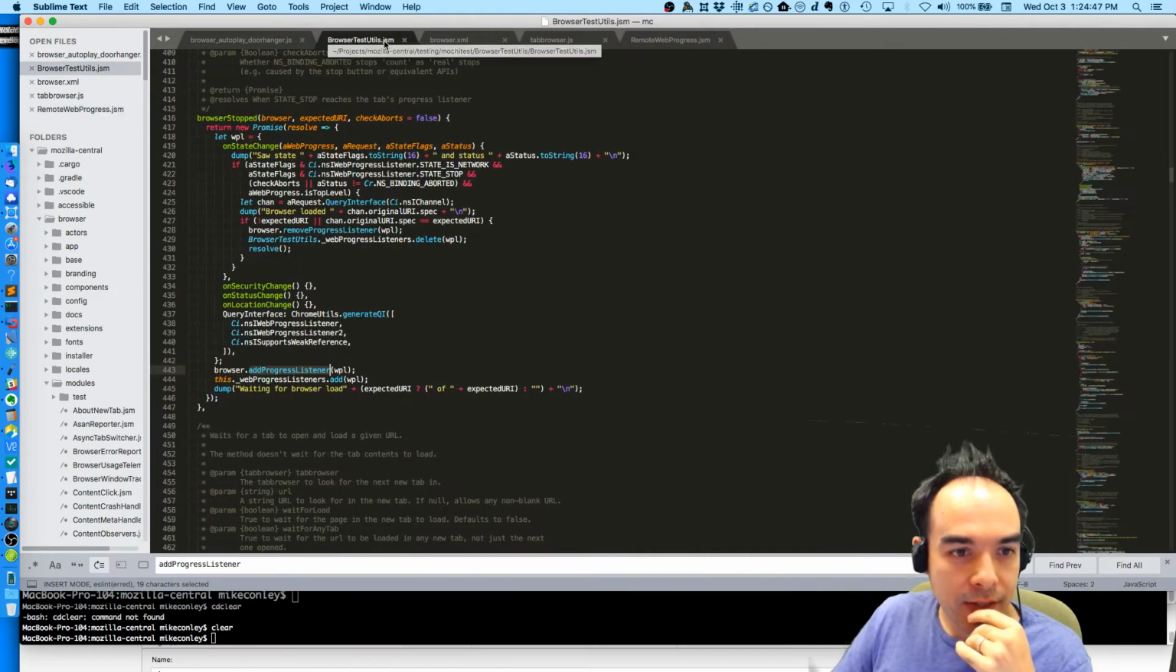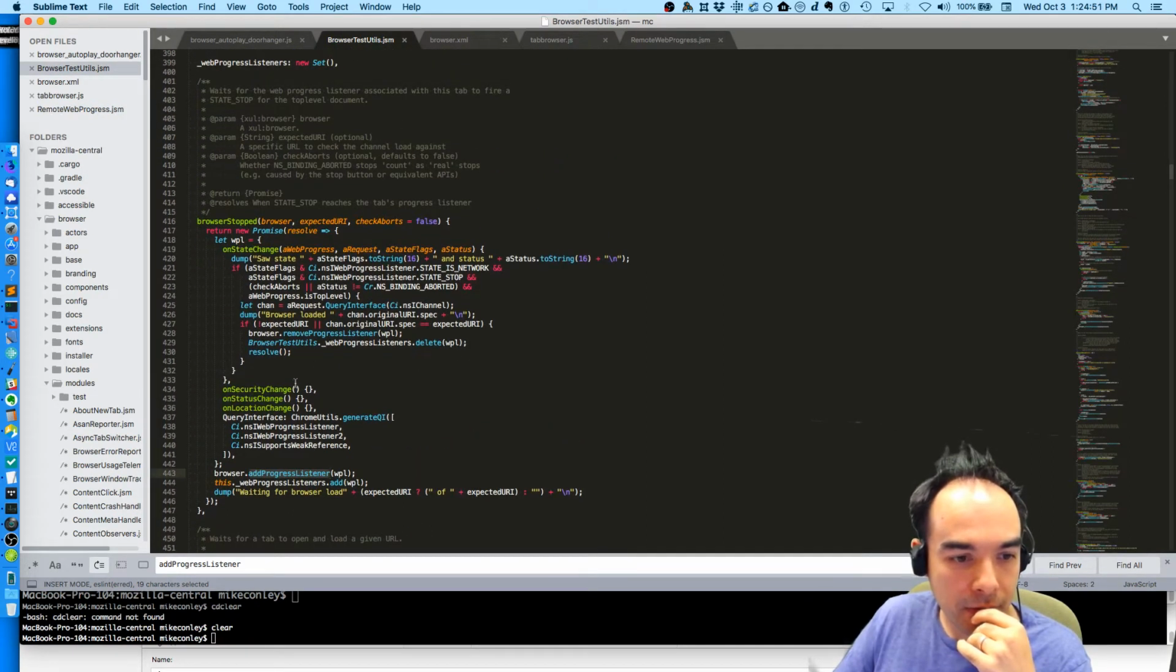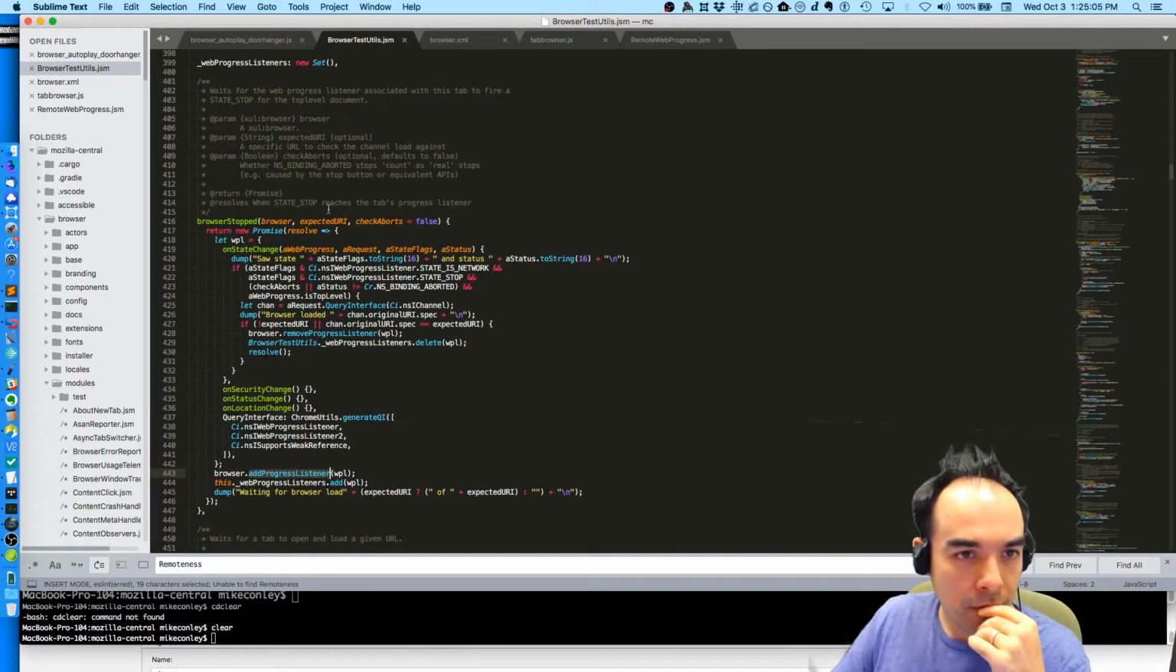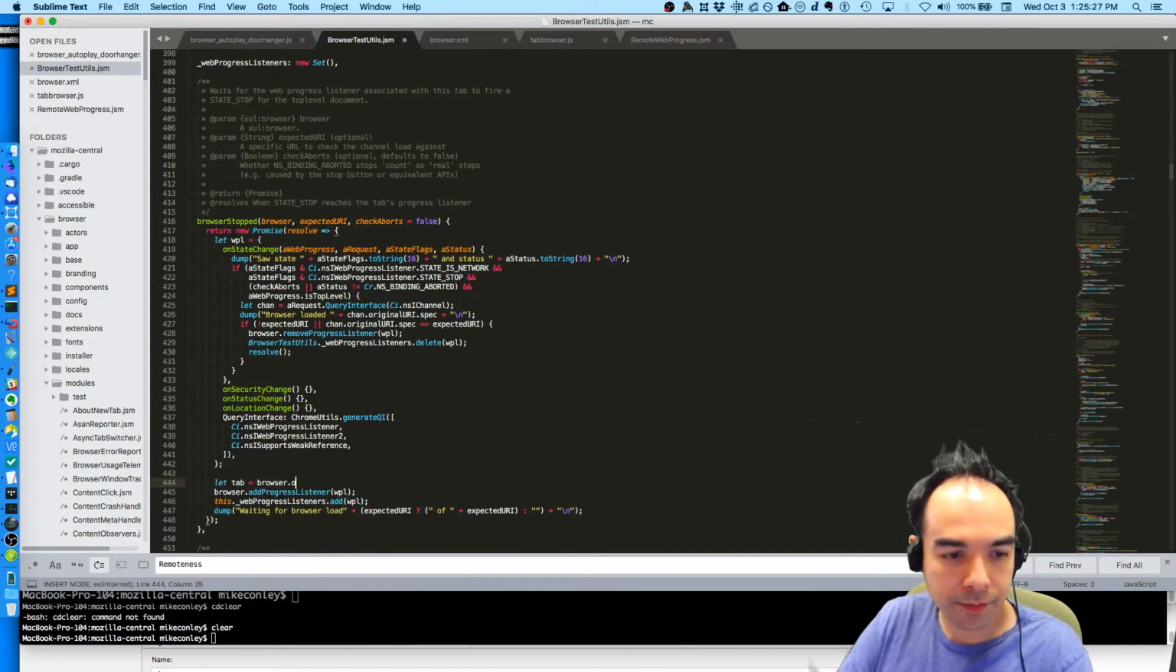Well, one thing we could do instead of saying browser stopped... hold on a second. If our state stopped at the top. The web browser, web progress. The tabs progress listener. So maybe we should say, I mean, one thing we could do is say let tab equals browser owner global g browser get tab for browser, and say tab progress listener.